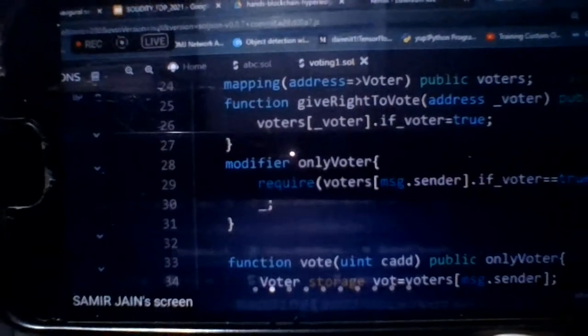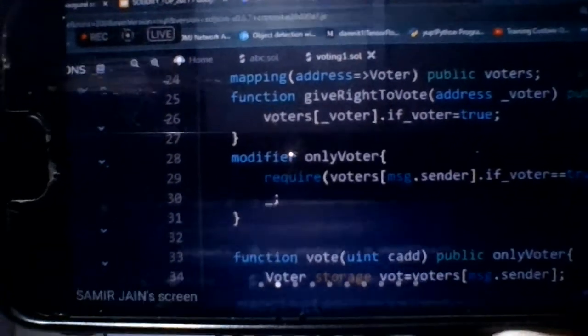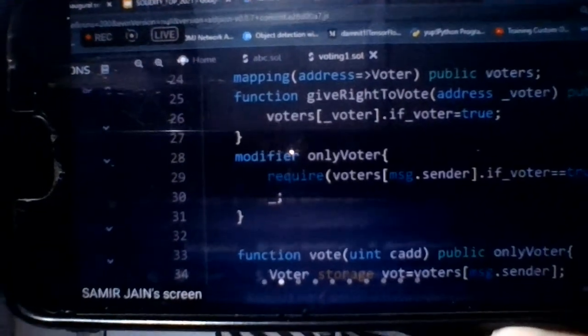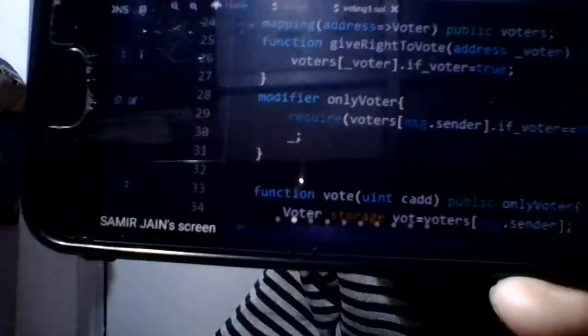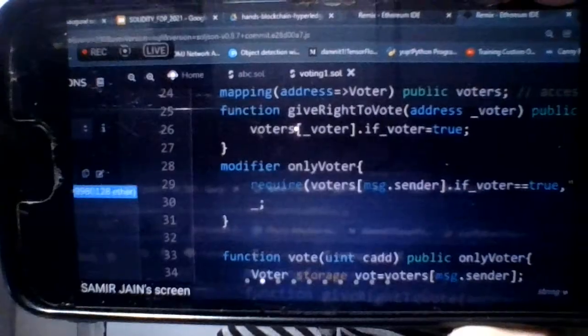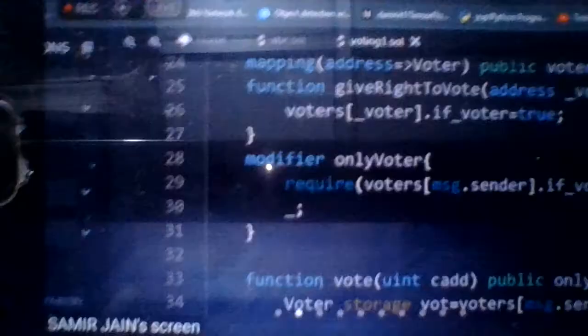So if it is deployed, we'll check moderator. So moderator is the person who has deployed this contract. We'll see the first address is C4, and this is C4. Yes. So because we deployed using this address, it became the moderator.